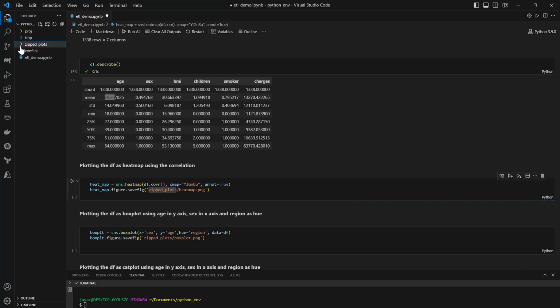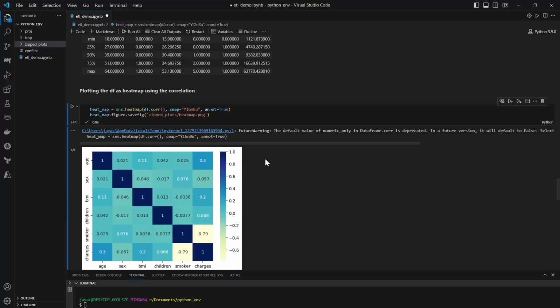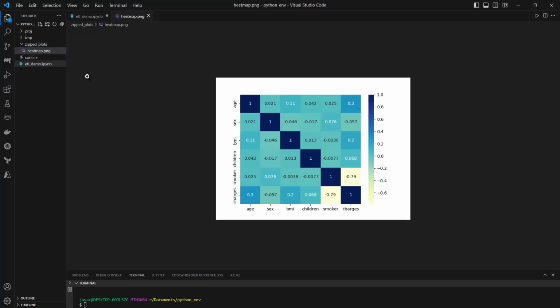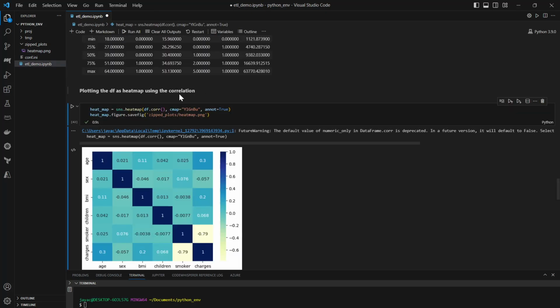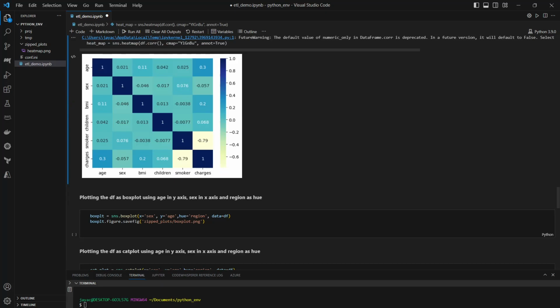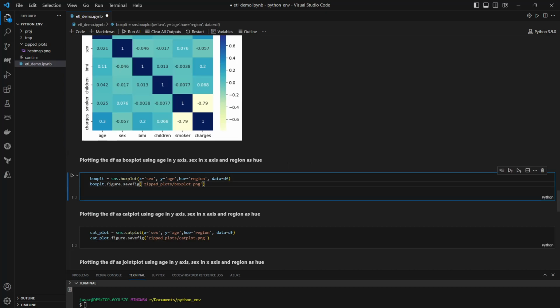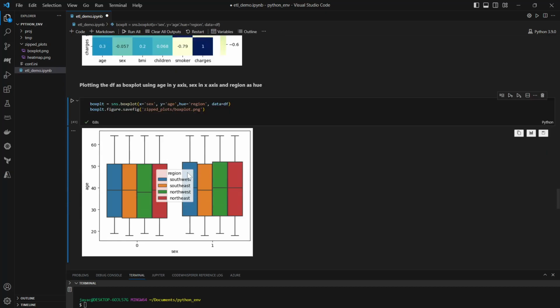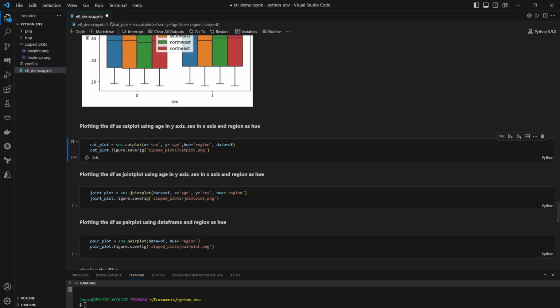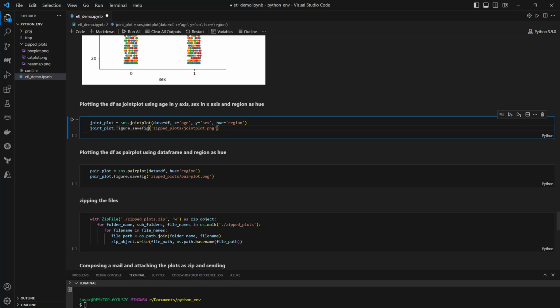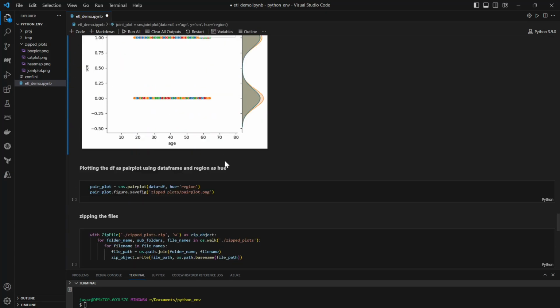We want it to be saved in the zipped plots directory, so I'm giving that directory name and the name of the plot. The heat map will be saved as heat.png. If we run this, we have the heat map, and in the zipped plots directory we have the heat map file saved as a png file. We can plot a few other graphs. First we plotted the heat map; now I will plot a box plot with the same values, and then a cat plot, a joint plot, and finally a pair plot.